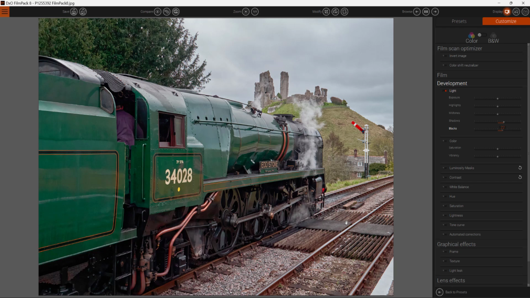Bear in mind that FilmPack 8 is not an image editing application. Something like PhotoLab 9 would be better suited to that. But we can make some tweaks to the colors, and maybe traditionally we would have used filters to do that. So we've lightened the wheels up here, and also want to maybe darken the sky.